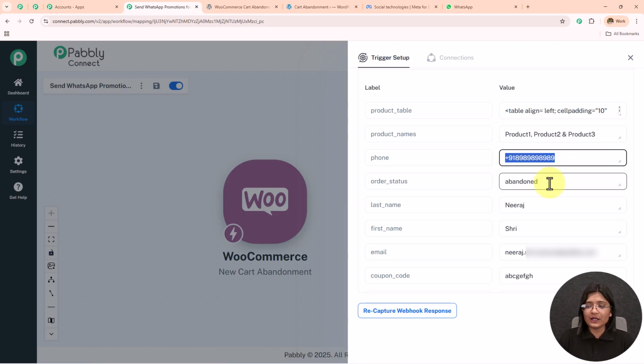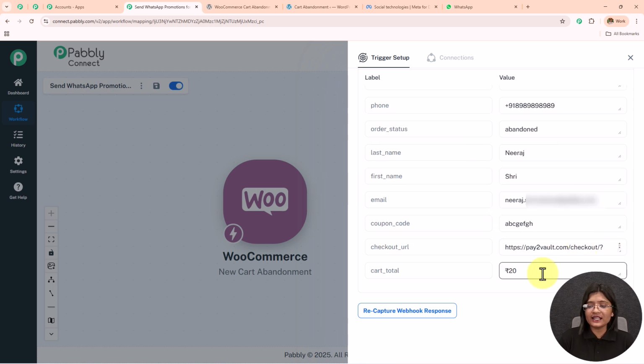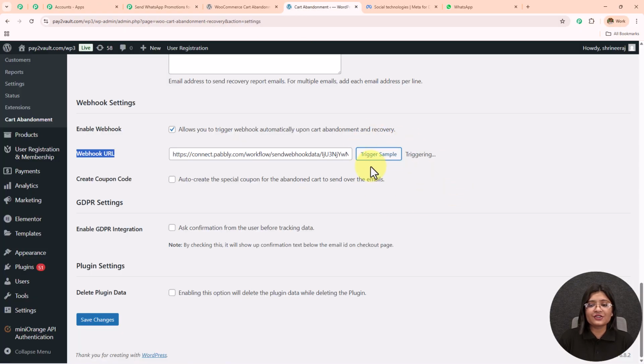I have this phone number, the order status is abandoned, we have the checkout URL, and then we have the cart total. Now here, as soon as we clicked on this trigger sample, we have received the response in our workflow, and this shows that the connection setup which we have created with the help of the webhook URL is completely working fine.